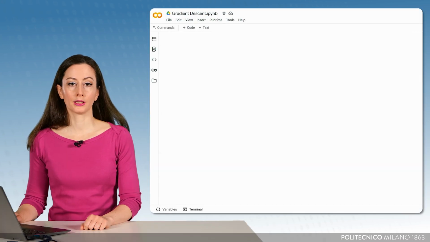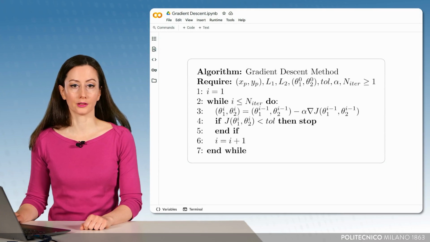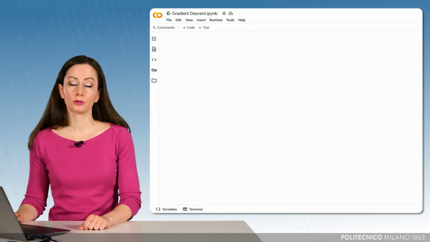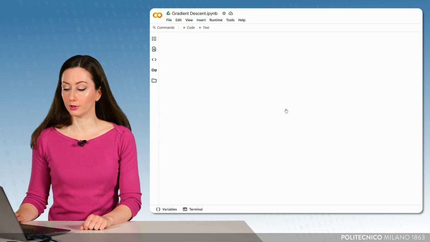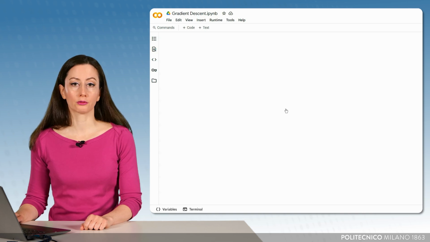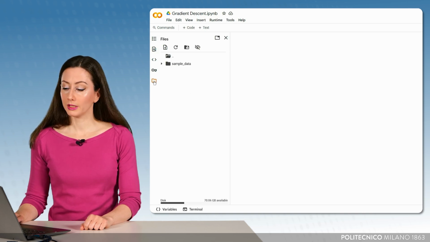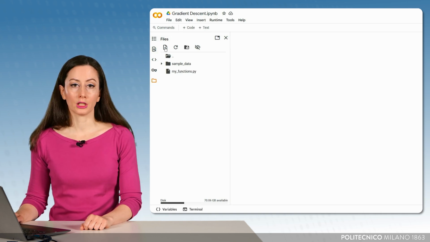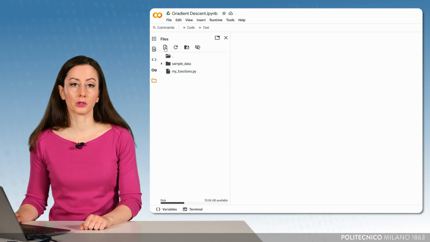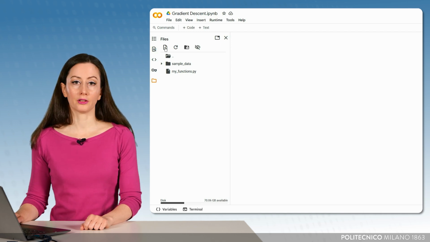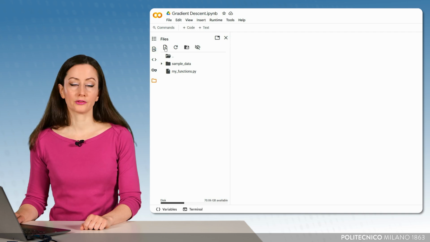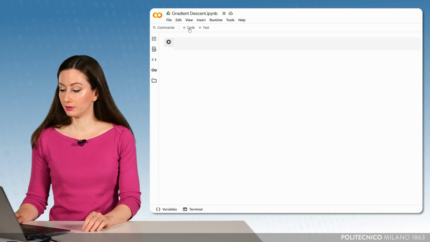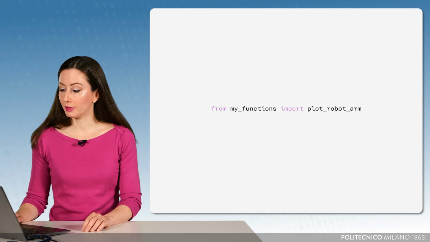Let's open a notebook and let's start to learn how to code the gradient descent algorithm. Firstly, we want to load a script containing the function plot_robot_arm that we will use to plot the robot arm configuration. So by clicking on the folder icon on the left, a sidebar appears showing the list of available files. Let us click on the Upload button and select from our local file system the file myfunctions.py. To import this function, we click on +code and insert the command from myfunctions import plot_robot_arm.